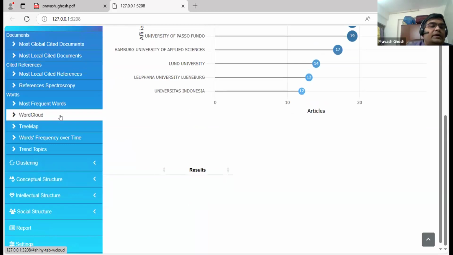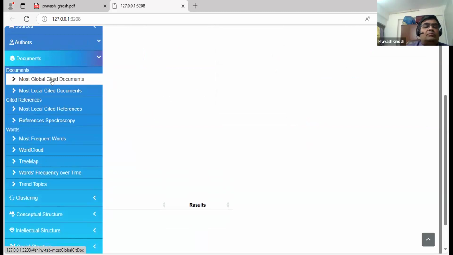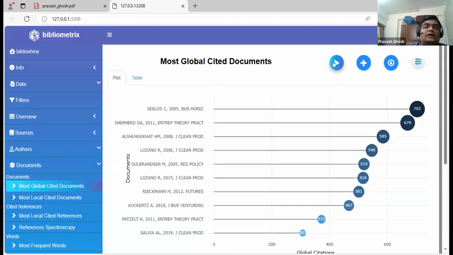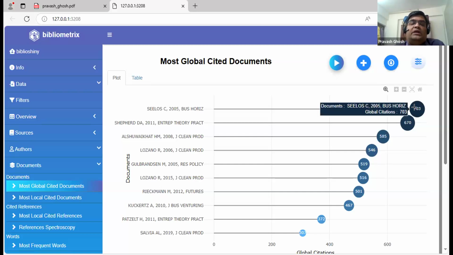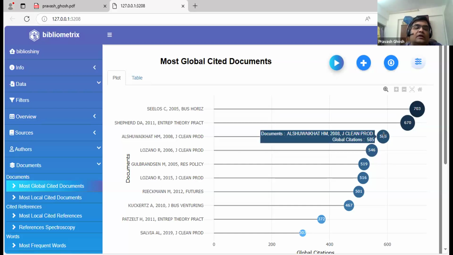Now, documents, most globally cited documents. See, which is the most important article. This will also give you the global citations. Let us see. Yes, these are the articles. But here you have to see global citation, 703 citations, 703, 670. This author, Shepherd, you can find this. Cleaner production.